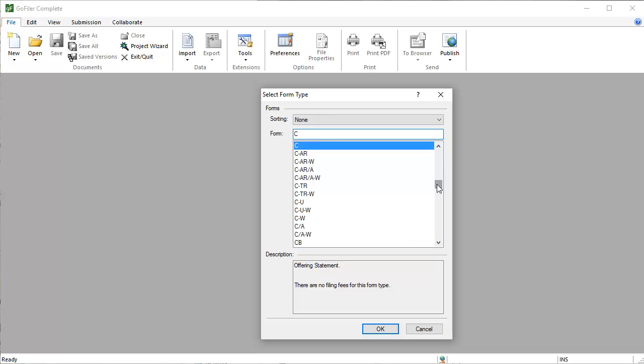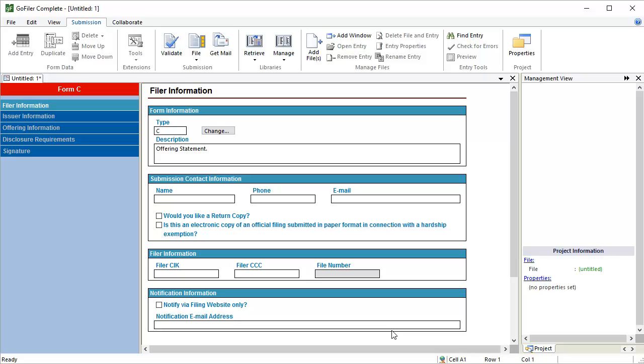Here's Form C and all of the Form C variants. Select the form type you want and press OK to create it. That will open a new Form C submission in our Form C Edit window.